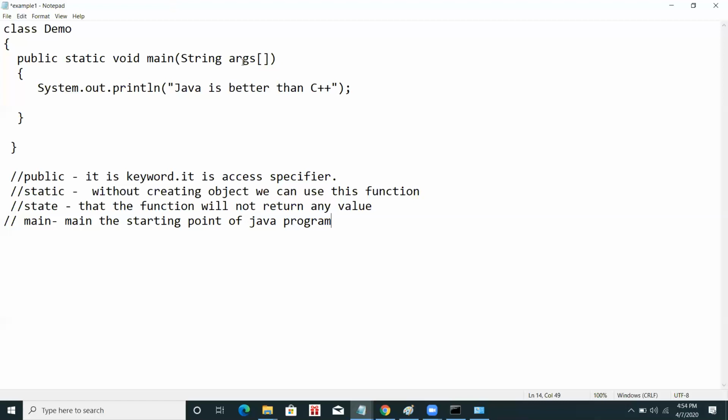Now what is String and args? String is a data type. It's simple. What is data type? We will learn in future. Just note its meaning: String is a data type. And args is an object of String, and the square brackets denote arrays. What is their use? We will learn when we create a program which requires input. String args is used for taking input.